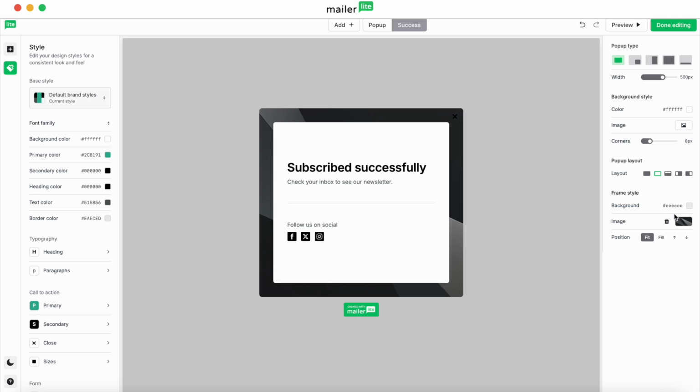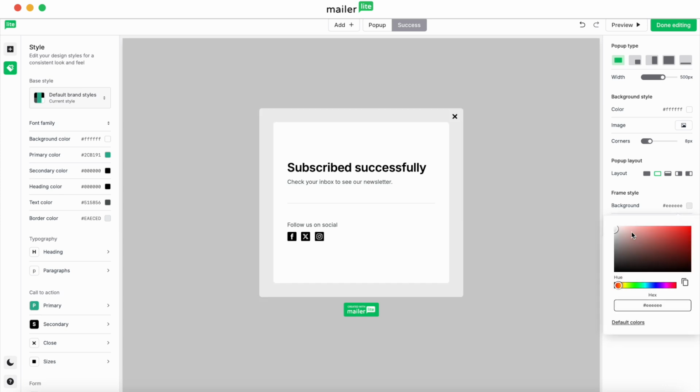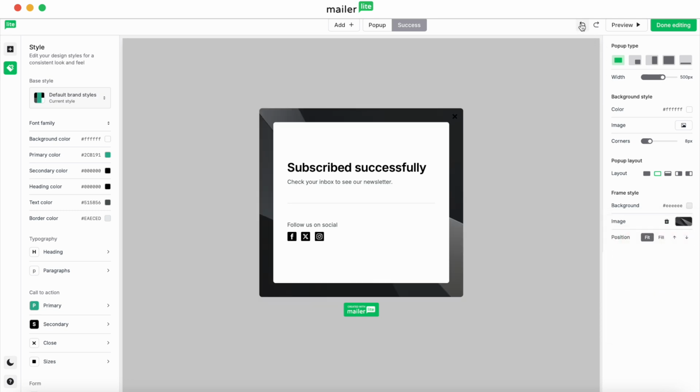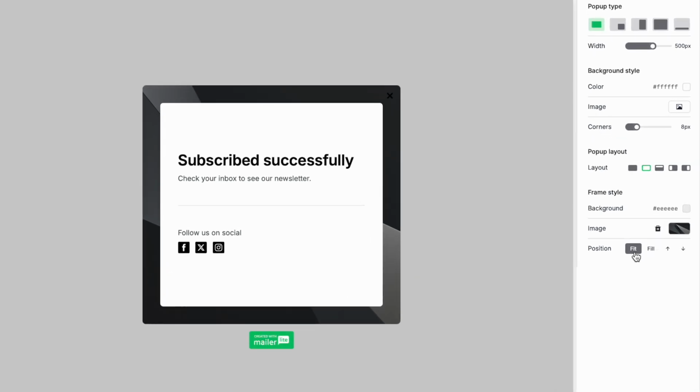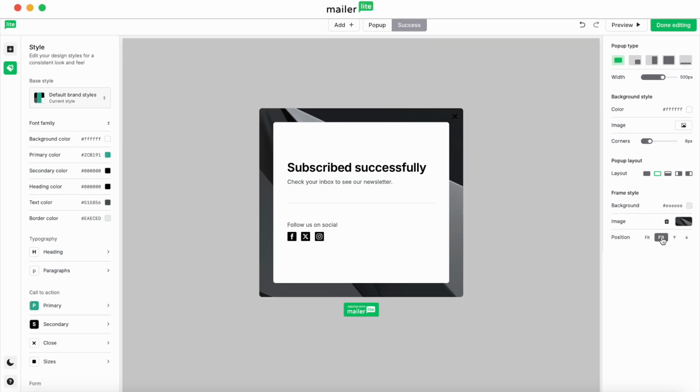If you want to change the background color of the frame, you cannot have an image. So if we remove the image, you can see that the color can be customized. And then you can also pre-fill, or you can add an image from your file manager as well, and then change the positioning of that image. So you can change it to fill, fit, have it move up or down. Once you're done customizing your form, hit Done Editing and we'll be taken to the Behavior page.